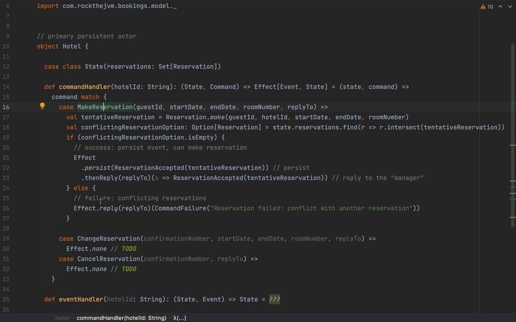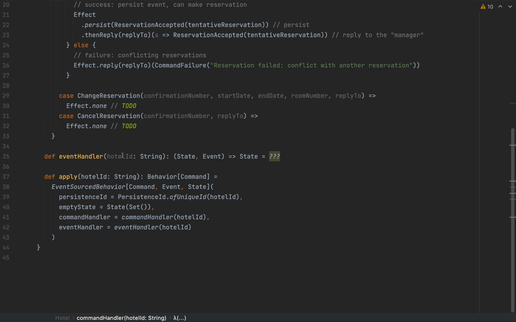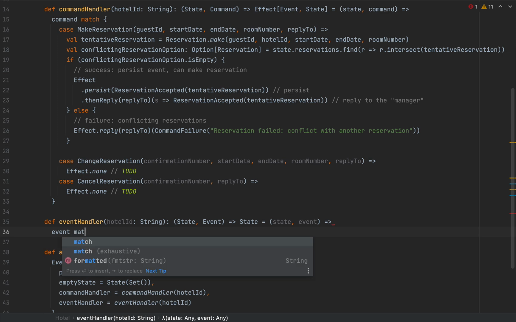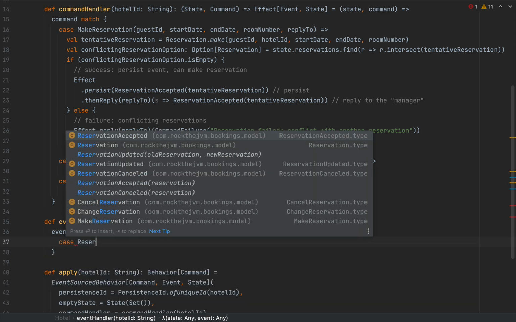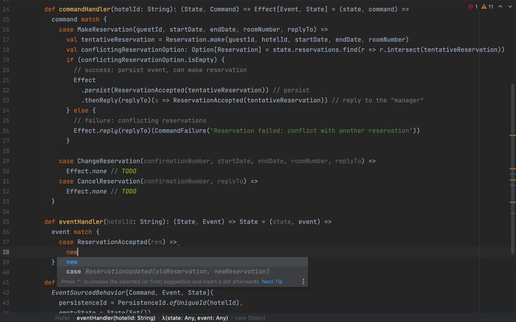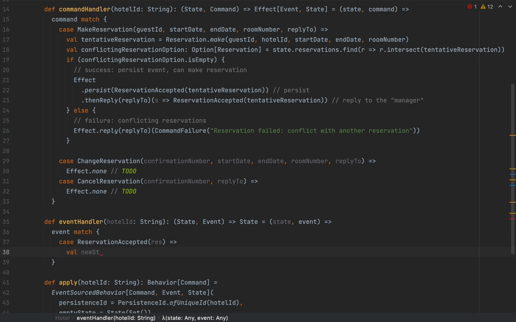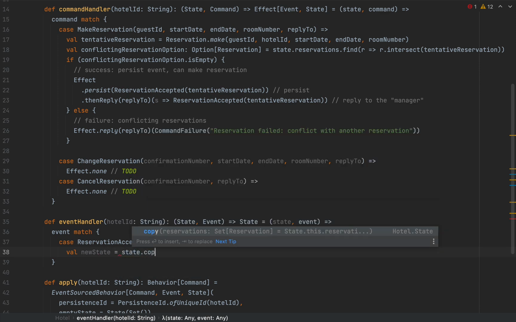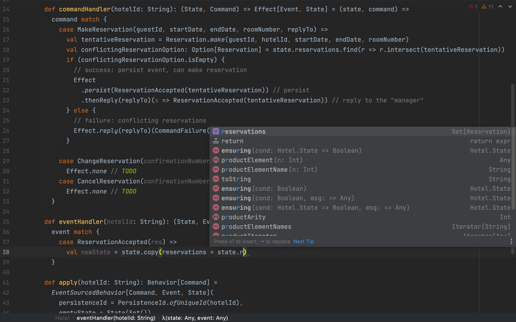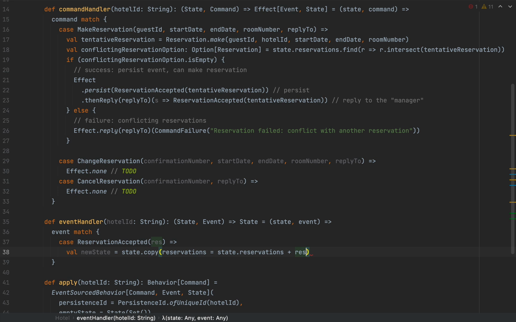Now, for make reservation, I would like to also handle the event that was persisted, which is reservation accepted, and we will modify the state of the actor to a new state. So I'm going to write a 2-argument function, which is state and event. Again, I'm going to run a pattern match on the event, so event match, and in case we get a reservation accepted for a reservation, I'm going to return a new state. So I'm going to have new state, save it as a val. So new state as state.copy, and I'm going to keep my reservations as state.reservations plus the reservation that has just been added.